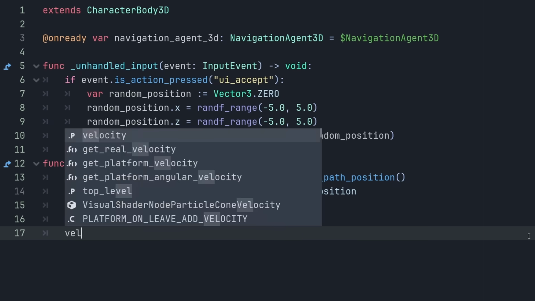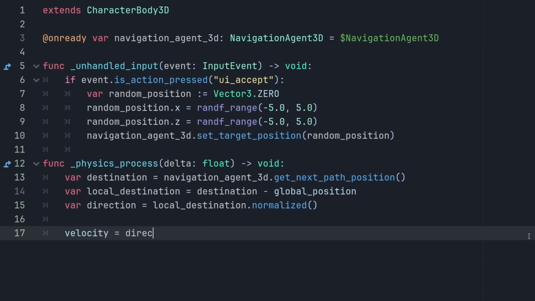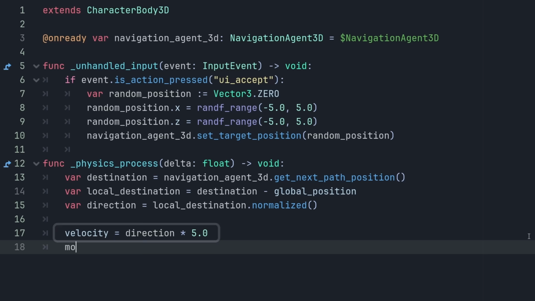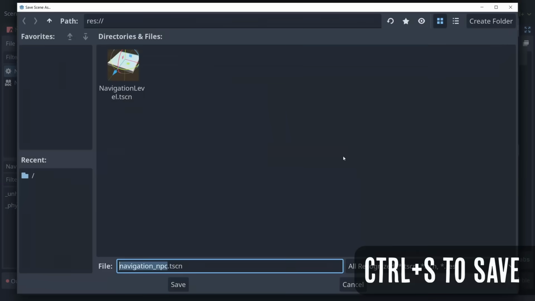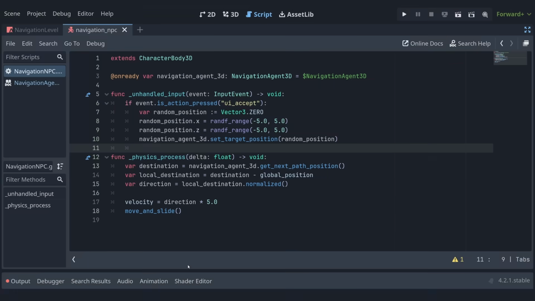There are a few ways to move the NPC with this direction. The most straightforward is to set their velocity to this direction multiplied by a speed, then call the move and slide function so the character body 3D applies its velocity to itself. Save the scene. I named it Navigation NPC.